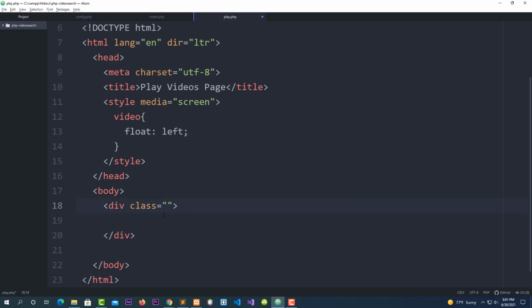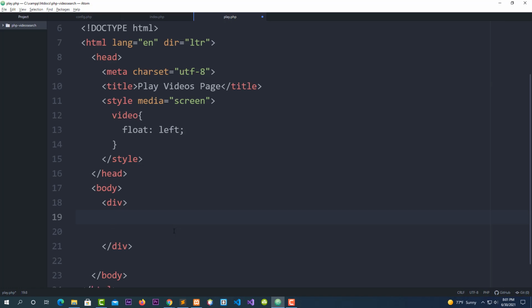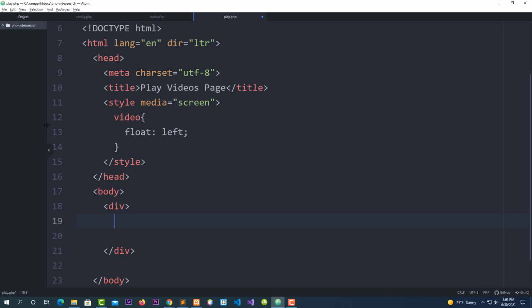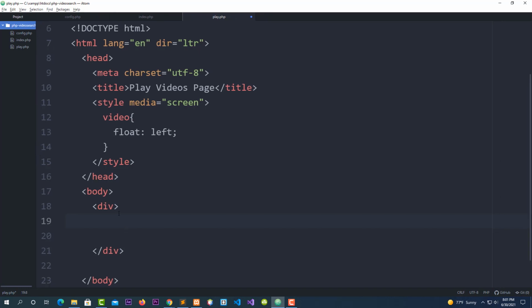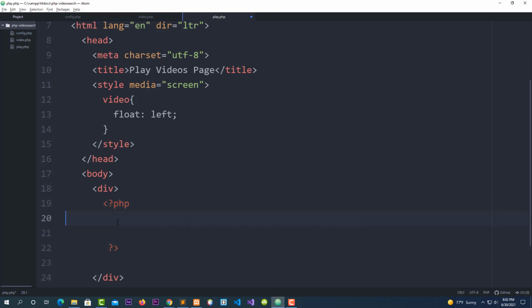Remember, this is play.php. This is not too long, this page. I'm going to create my div. This is my div, no class. I don't need any classes. And inside of this div, let me increase this and put it this way. Inside of this, I'm going to say PHP, go inside of the PHP.